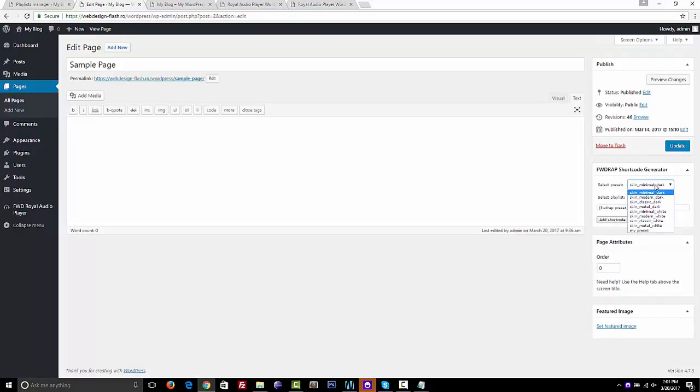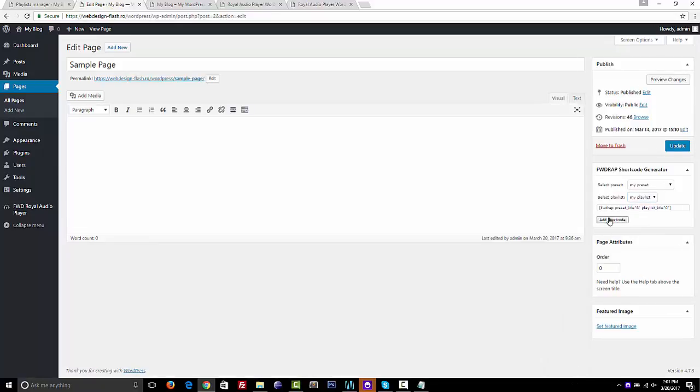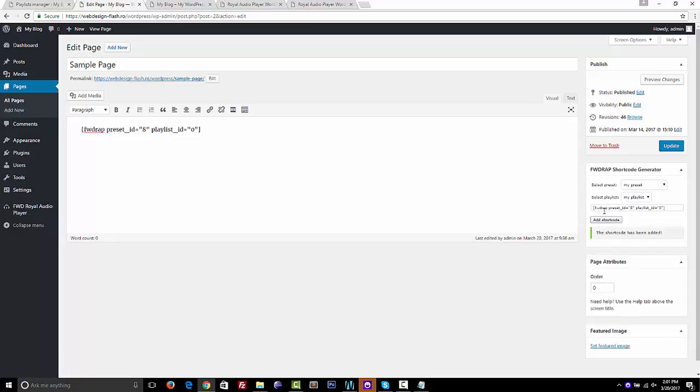You can see all our presets. We'll select the one that we have defined and the playlist that we have defined. And just make sure you are in visual mode and click add shortcode. In case the add shortcode doesn't work, you can just copy and paste the shortcode from here. So keep this in mind. It's possible not to work because most themes have some fancy text editors, and it's impossible to write JavaScript for something that you don't even know exists. So this is why I've added this here. But mostly it should work in most cases, with just the button.